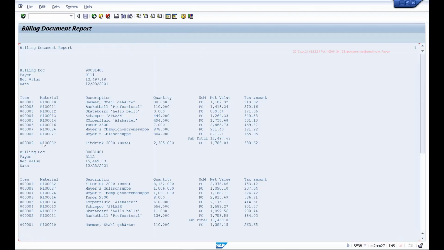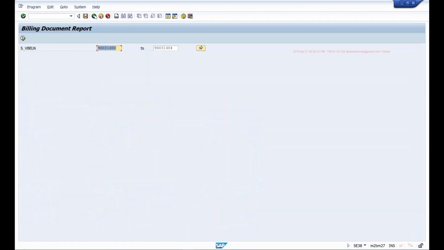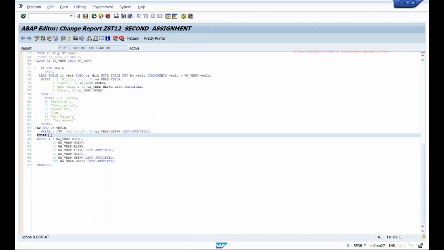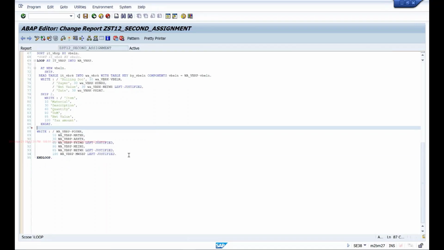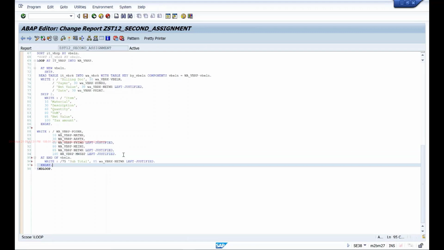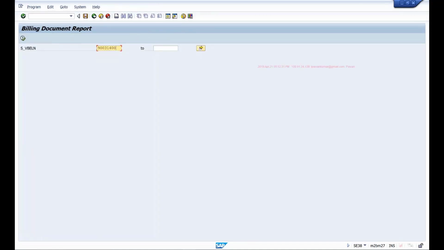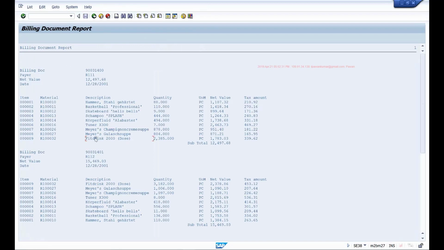Okay, so at the end of the last item, I have to write it below. I have to write it here, so that after printing the last item, I will print the subtotal. Okay, after printing the last item, we are printing the subtotals, which is the same as the subtotal net value we are printing here.